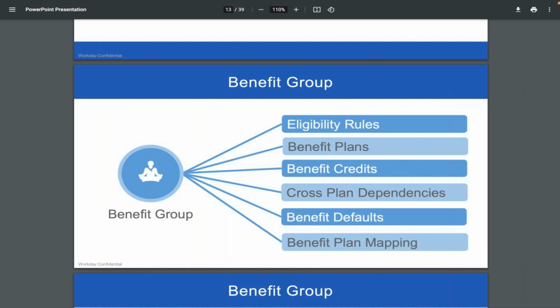How can I achieve that? I require to create a benefit group. And when you create the benefit group, you need an eligibility rule: country equal to United States of America. You need benefit plans to map to the benefit group. Benefit plans require a benefit group. You have to assign it to the benefit plans. Benefit credits. What does it mean by credits here?